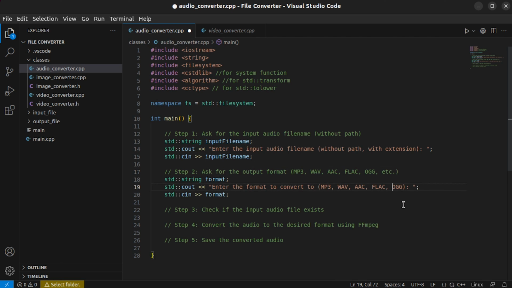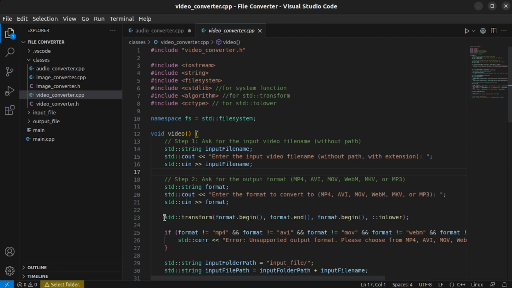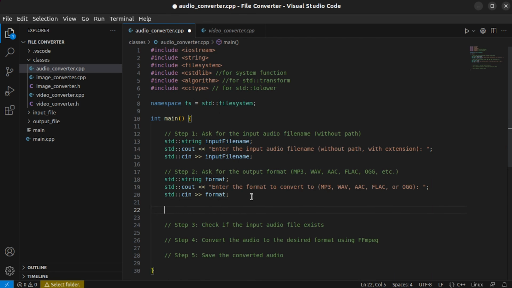So we ask for the new format, we cout: enter the format, and we will support MP3, WAV, AAC, FLAC, or OGG, which are the most used formats for audio. And then we are going to cin the format. Now the next step is to convert this format to lowercase, so it doesn't matter how the user has written the format, in uppercase or lowercase, it will always be converted to lowercase.